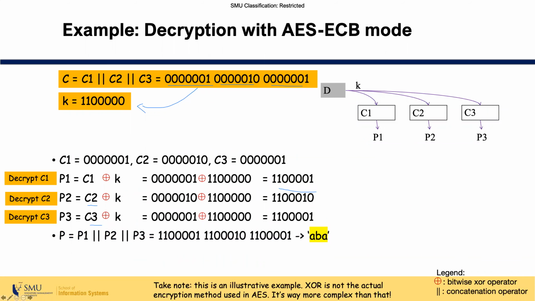So finally, you simply need to concatenate the resulting plain text blocks, P1, P2, P3, and so on, to get the whole plain text string here. And finally, simply refer to the ASCII table to get back the original ASCII characters. So this first block is equivalent to character A, the second block is equivalent to character B, and the last block is equivalent to the character A, which is the same as the original message, ABA.